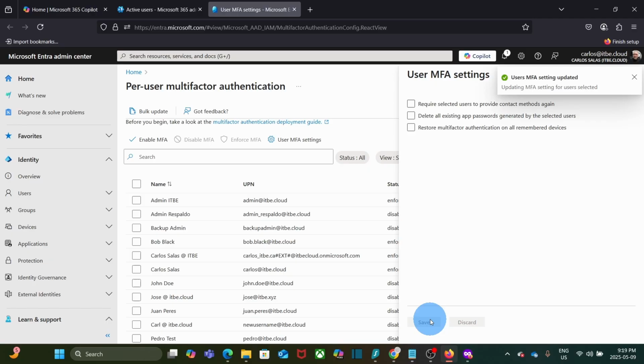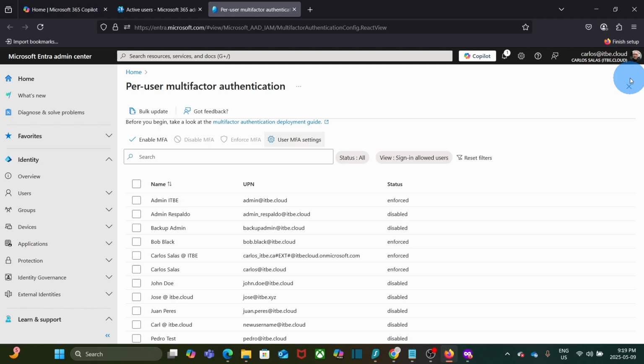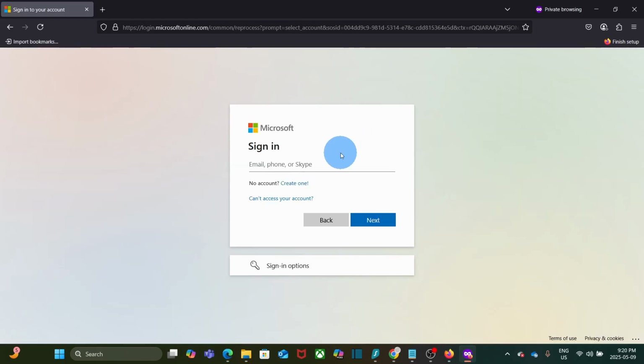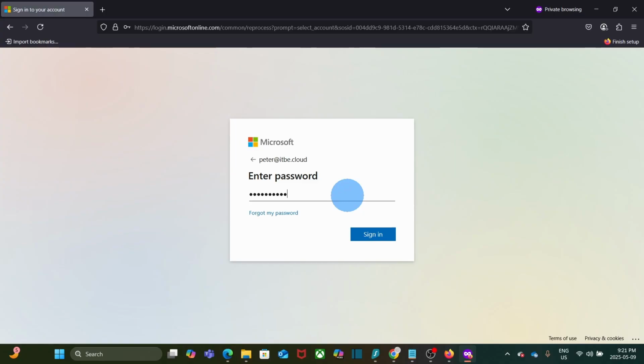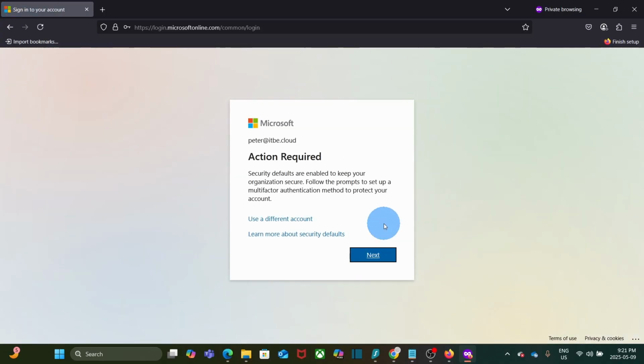At this point, multi-factor authentication is reset for this user. We can close here, and then we can try to log in again as Peter. Let's try again. We open a new browser, and we will enter the email address or username, which is peter@itv.cloud, and click on Next, and we will enter the password. Click on Sign In. As we can see here, the user will need to configure the Authenticator app on his phone again.